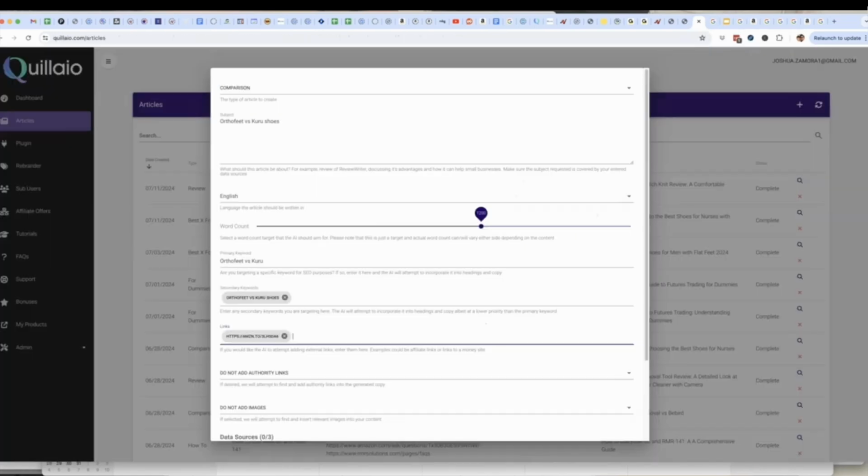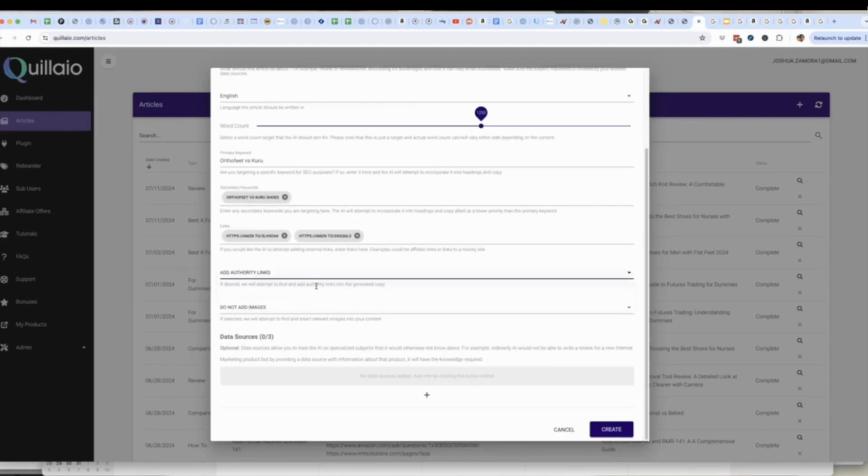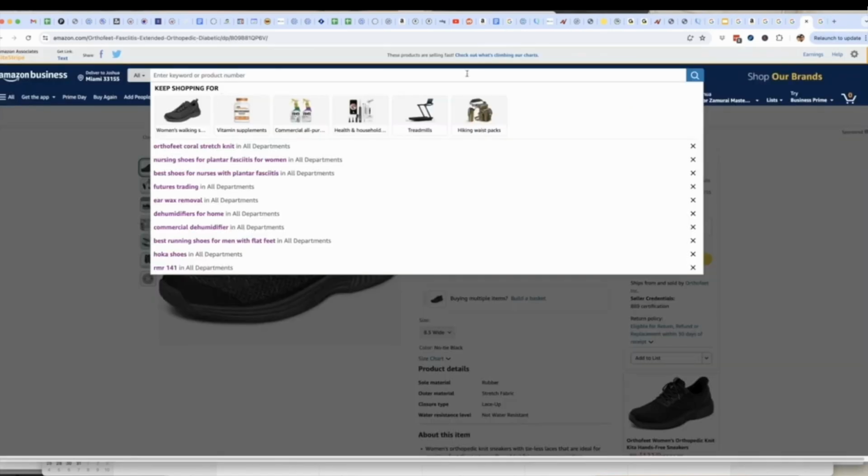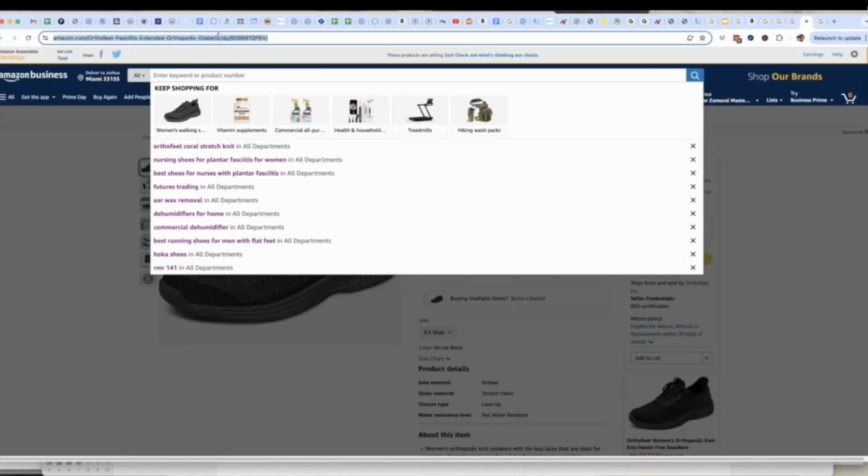All right. I'm going to add authority links. I'm not going to add images again because some of these are specific to a specific product. And then the data sources, I'm going to go ahead and pretty much do this one again.